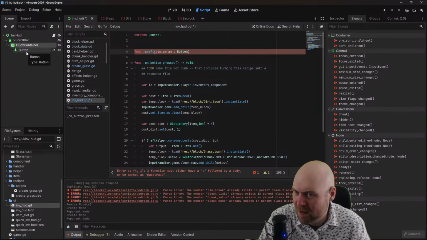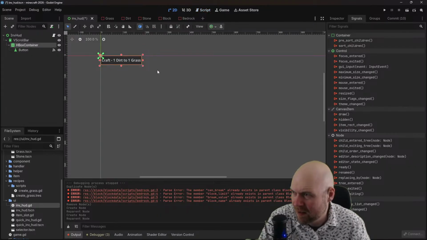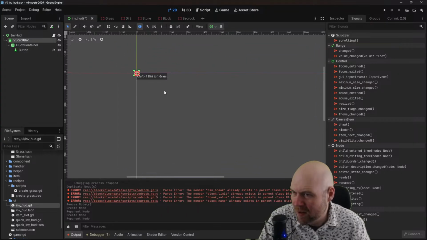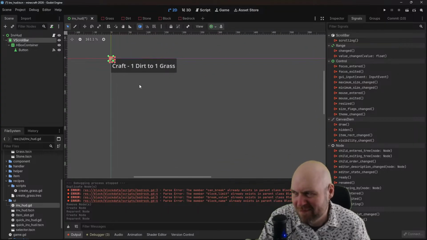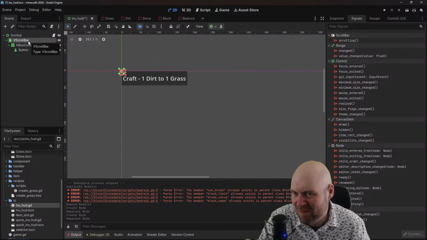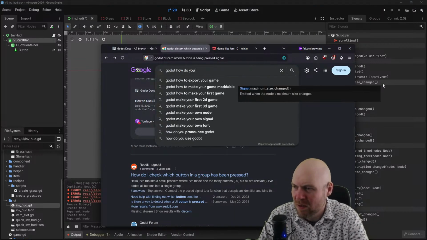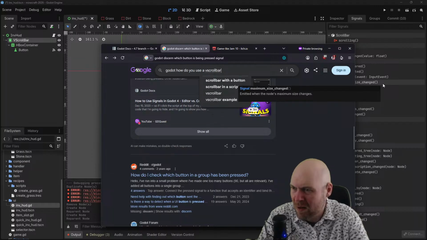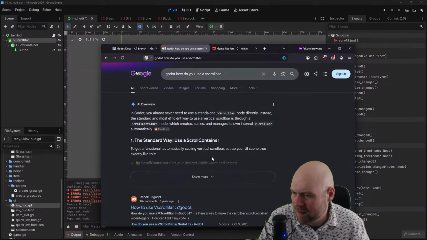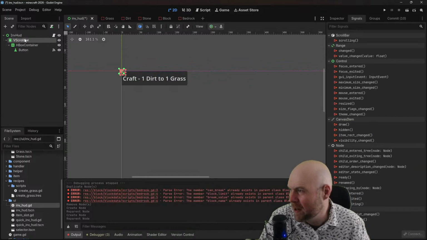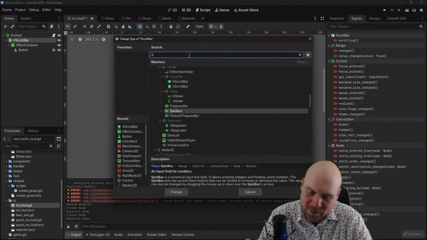Is this how that works? Where's the scroll bar? It's there? I don't remember how to use a V scroll bar. Godot, how do you use a V scroll bar? You never use a V scroll bar directly. Instead, you want to use a scroll container. Okay, great, I'm glad I looked that up. Cool. Don't rename, I actually want to change type.